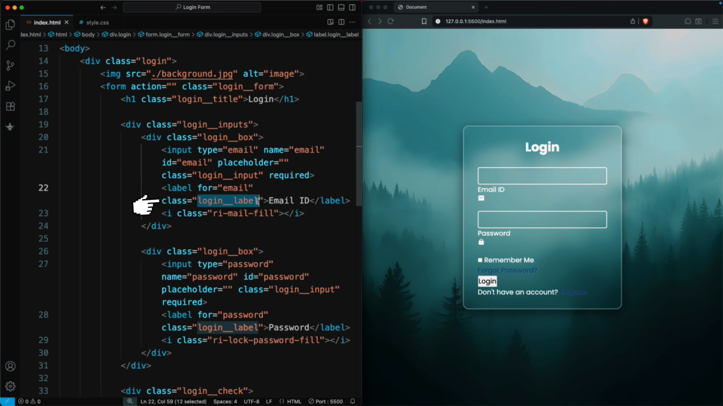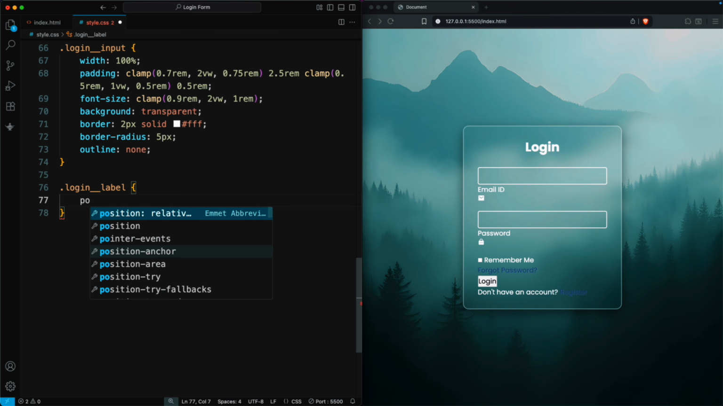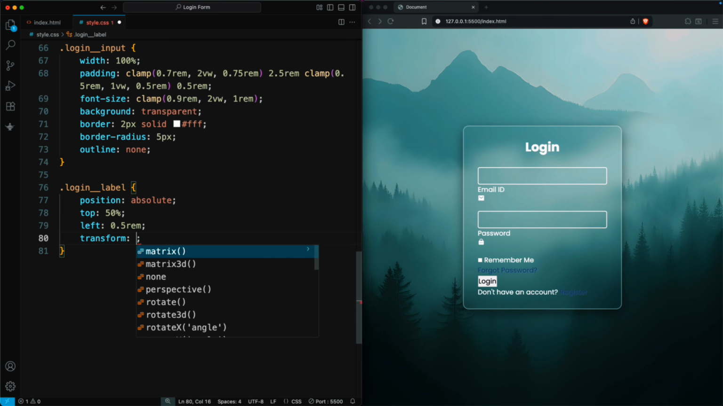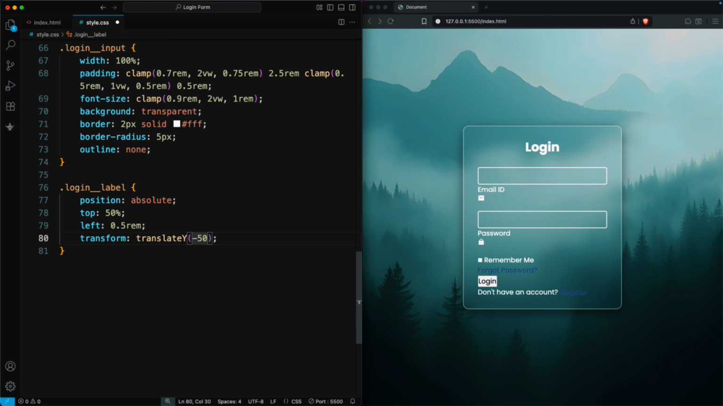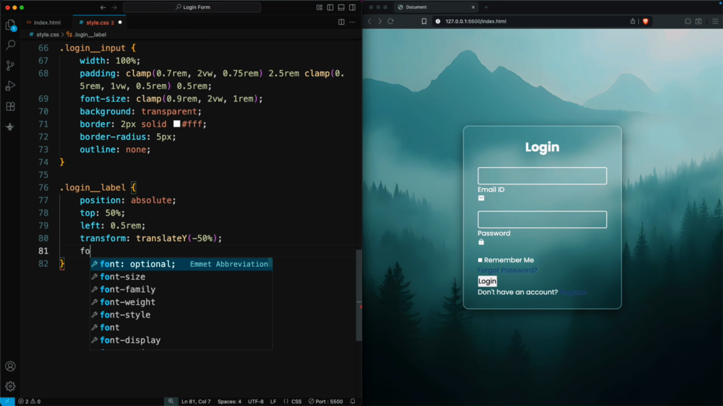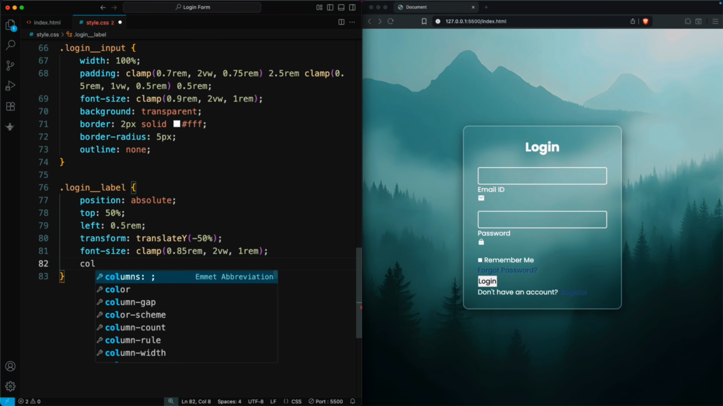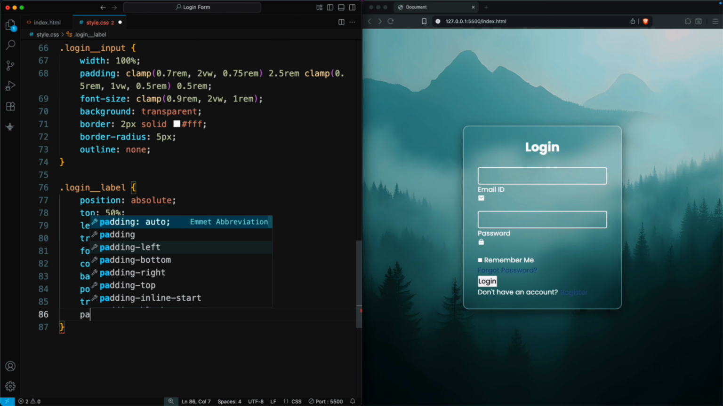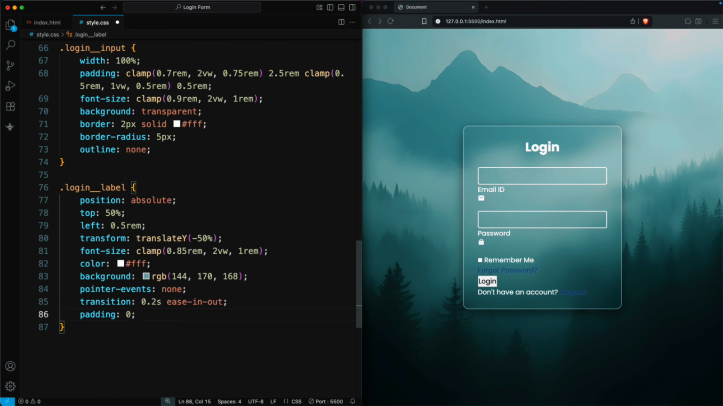Next, we style the login labels. Each label is placed absolutely inside the box, with top 50% and left 0.5 rem. Using transform: translateY(-50%), we center it vertically. The label also gets a font size, white text color, and a small background. We also disable pointer events and add a smooth transition effect with ease-in-out. For spacing, we set the label's padding to 0 on top and bottom, and 0.3 rem on left and right.